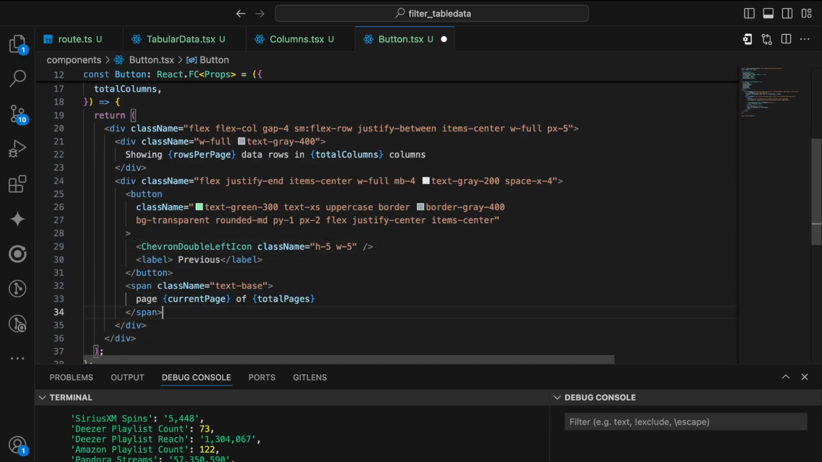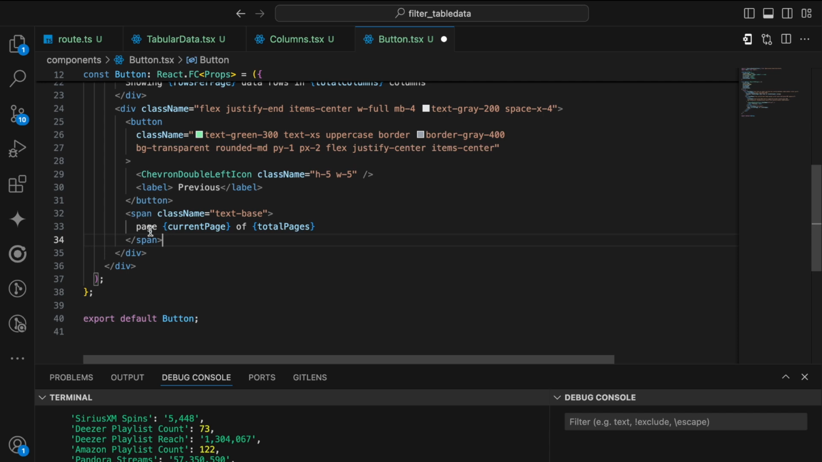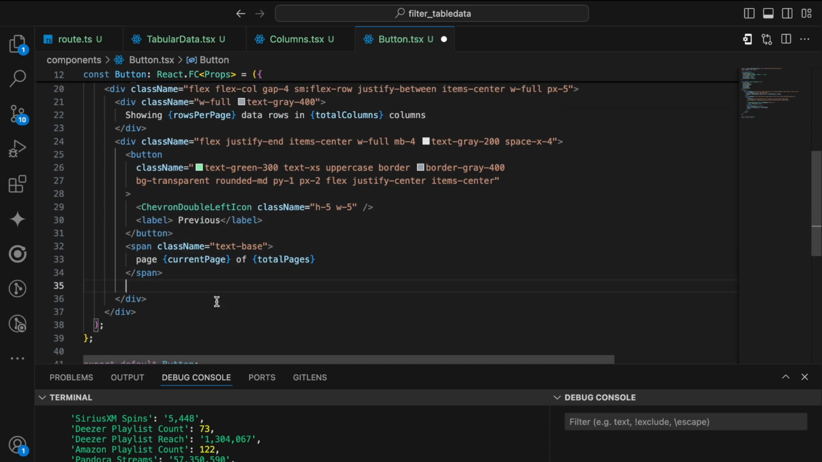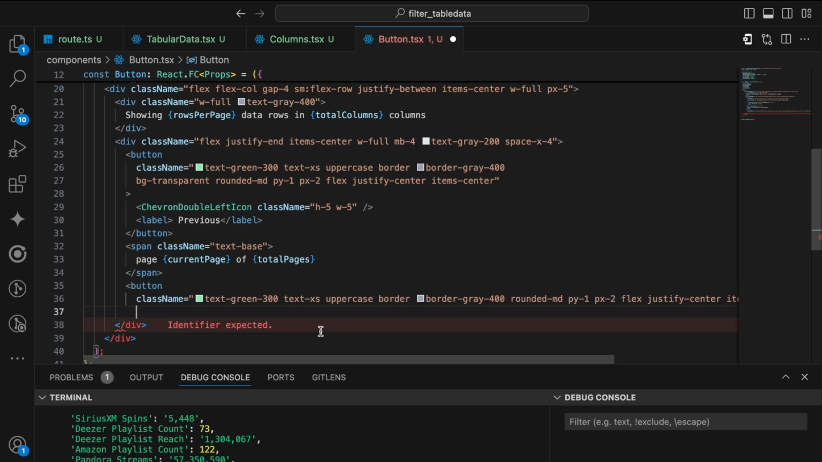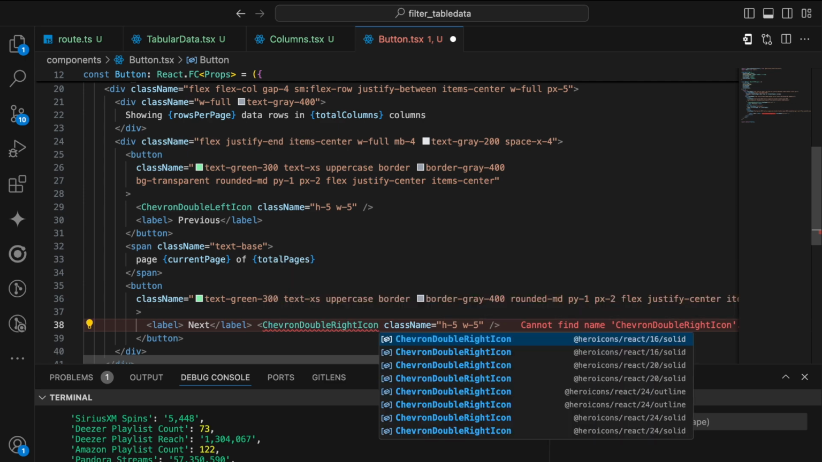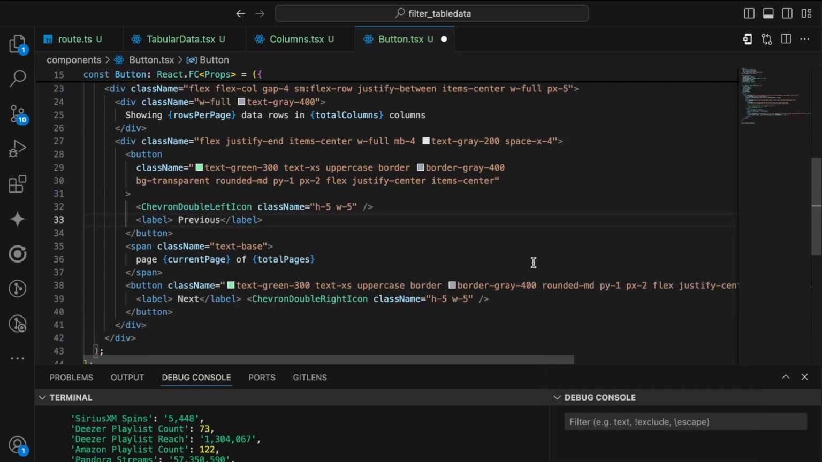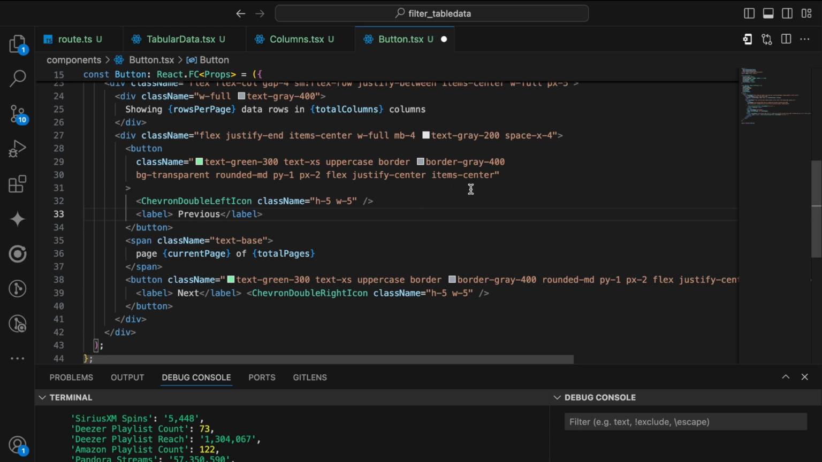Next, we'll add the number of pages. We'll add a span tag, and here we'll show our current page out of our total pages. Next, we'll add another similar button for our next with the same class name. Just the label and the icon are different. This is the right icon. Now we have added the buttons.